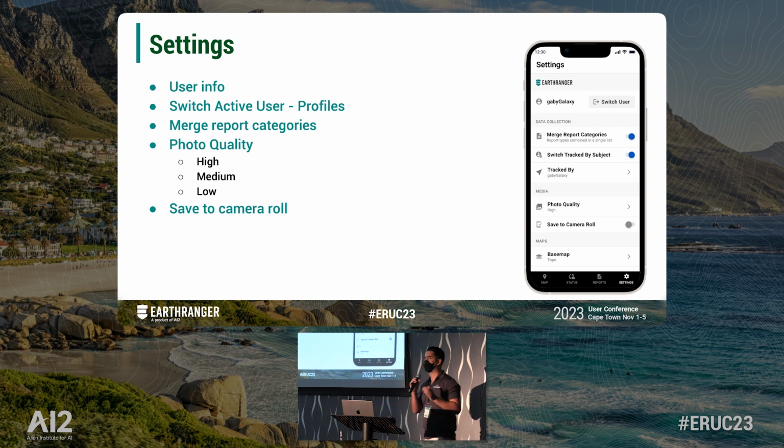Also, as I mentioned in the events section, you will be able to have the specific merge report categories toggle if you want to enable or disable. And a new good thing that we added here is the photo quality. By default, the photo quality of the app would be chosen as medium, but you will also have the option of choosing low or high.